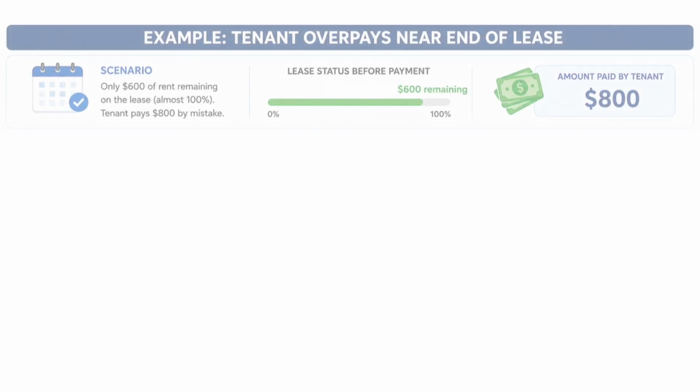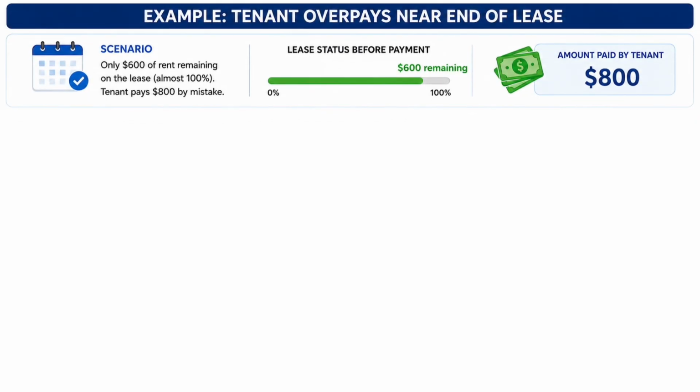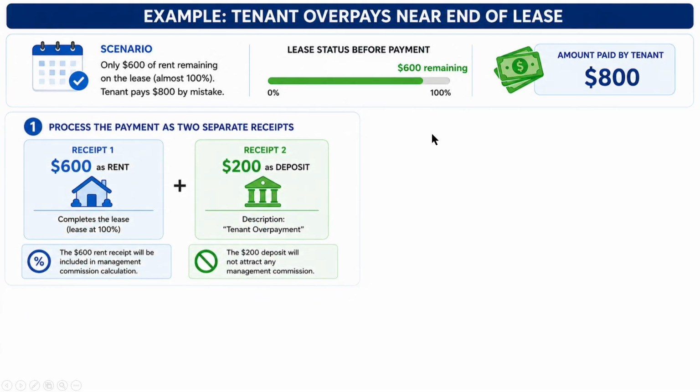For example, when the current lease is almost complete, you may receive a rent payment that is more than the remaining rent on the lease. Suppose there is only $600 of rent remaining before the lease reaches 100%, but the tenant accidentally pays $800. The software will not allow you to receipt the full $800 as rent because this would take the lease beyond its 100% limit. Instead, you will need to split the payment into two separate receipts.